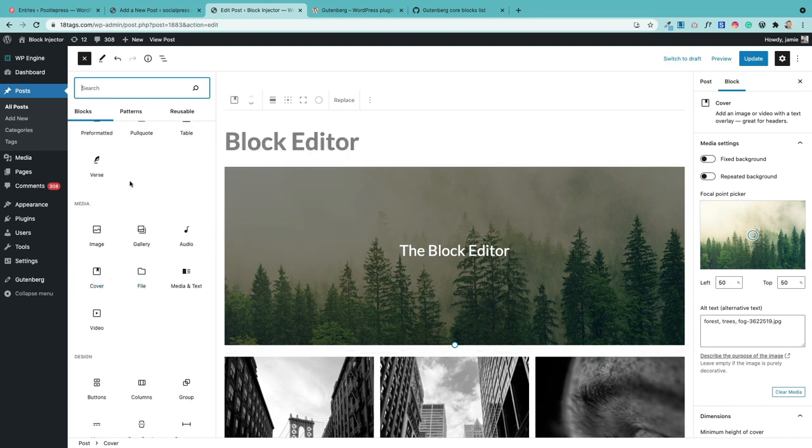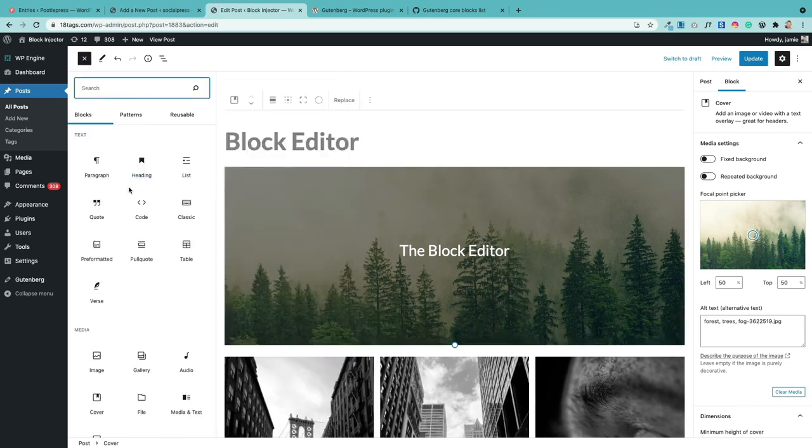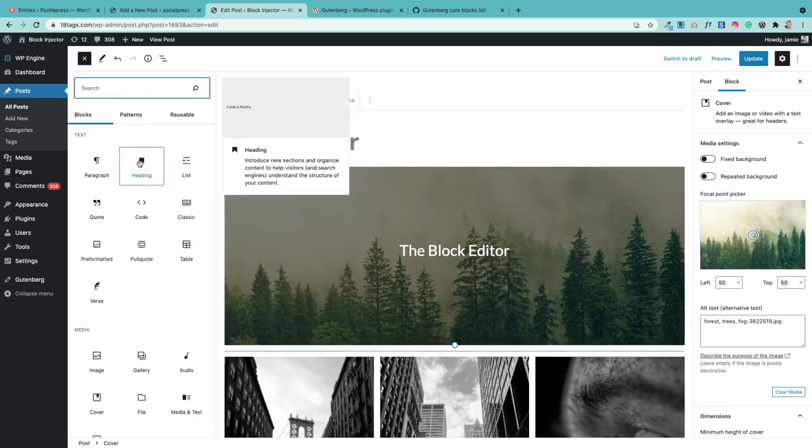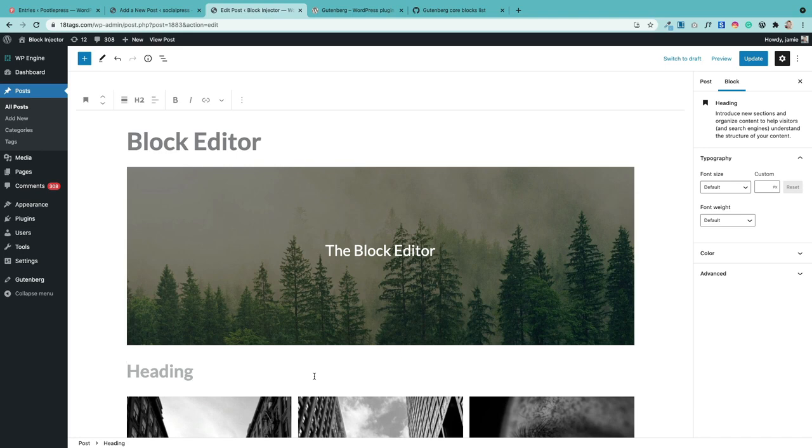You can close down this left-hand panel by clicking on the cross sign up here, or open it up by clicking on it again. To insert a block within your page, you can now drag and drop them from your block library into the page. So I'm dragging a heading across here. You'll see a blue line that tells me where that block is going to go. I just drop it into that area, and now I can write my heading.